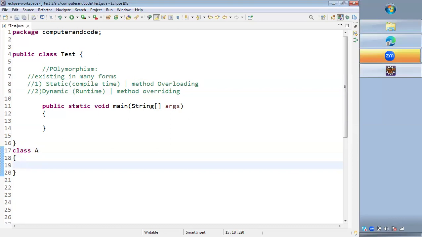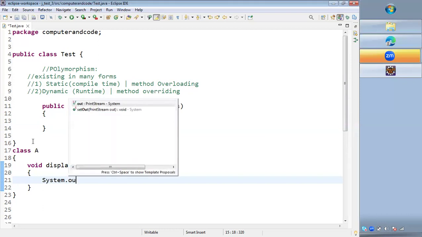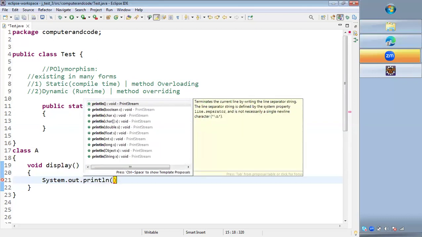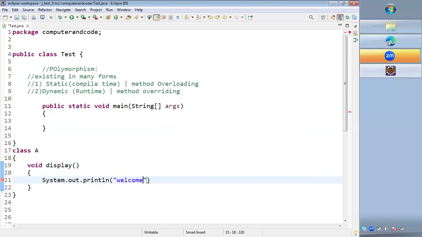So here I am taking a method as display, and you can see there are no parameters in the parenthesis. So I have taken a method display without any parameters, and return type for it is void. And here using this display I'm going to display a simple message, welcome. So when we execute this display, we are going to get the message welcome.